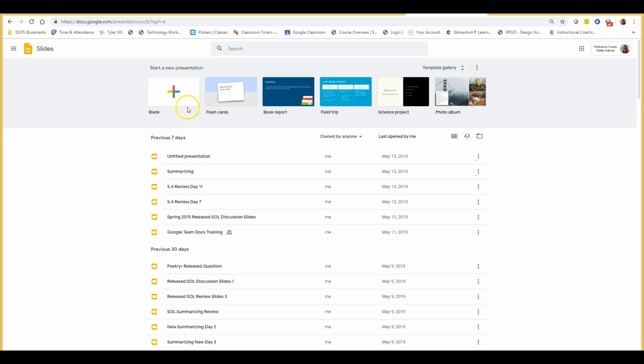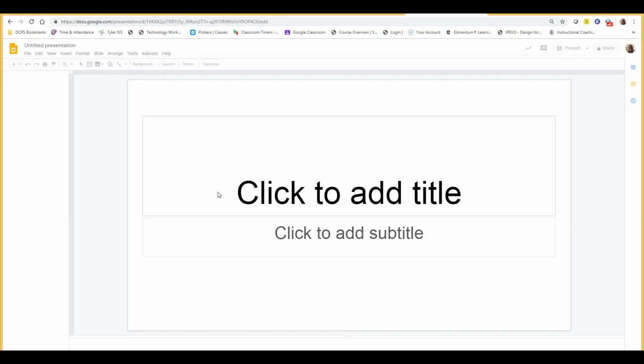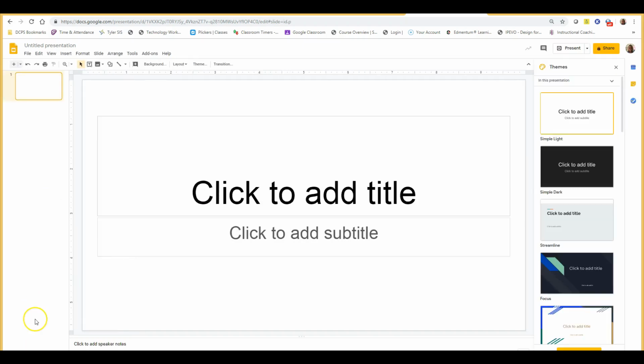But in order to create a new document, you have a choice of starting from scratch. You can create flashcards, book report, field trip, science project, photo album. It gives you options to get you started, and you can use those templates any way that you would like. But to create a blank document, you're going to click on that. And once it is loaded, to begin working on your document, you can go ahead and start working.